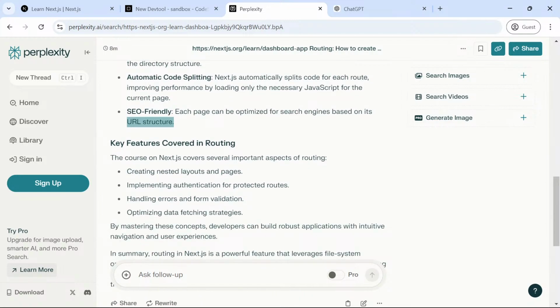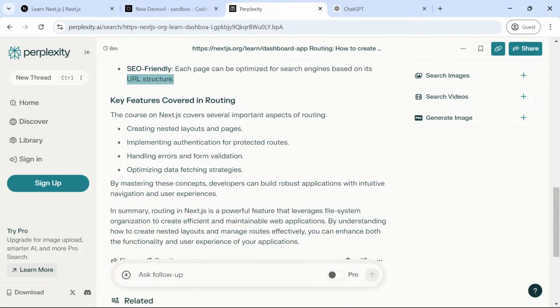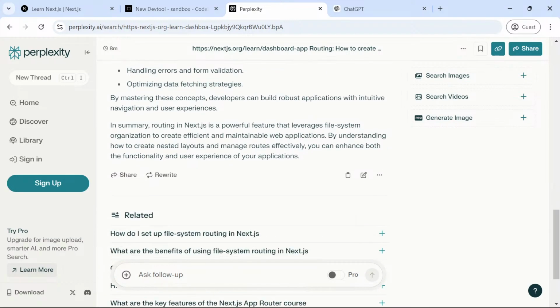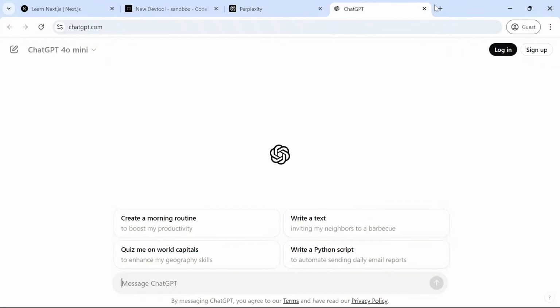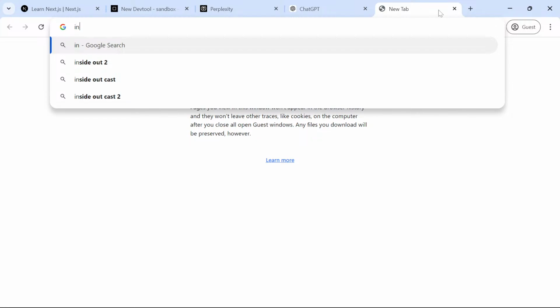Alright, now key features covered in routing. The course on Next.js covers several important aspects of routing: creating nested layouts and pages, implementing authentication for protected routes, handling errors and form validation, optimizing data fetching strategies. Oh, give me that authentication, I need that. Alright, by mastering these concepts, developers can build robust applications with intuitive navigation. Now I need to understand intuitive.